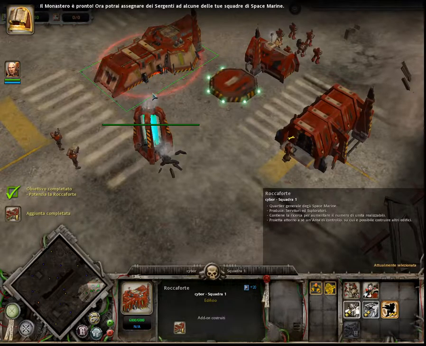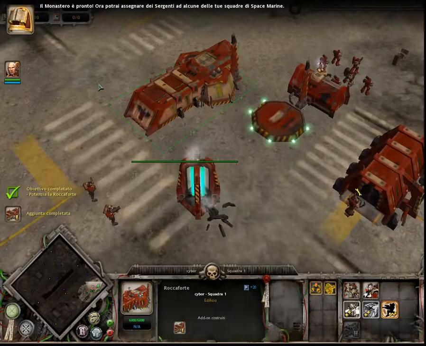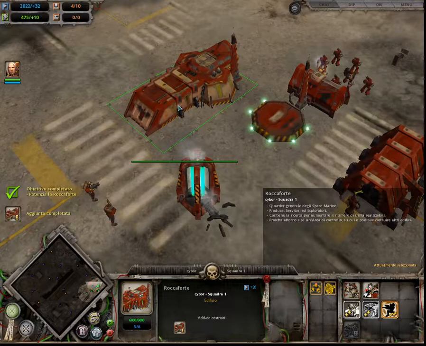The monastery is complete. You can now add sergeants to some of your Space Marine squads.